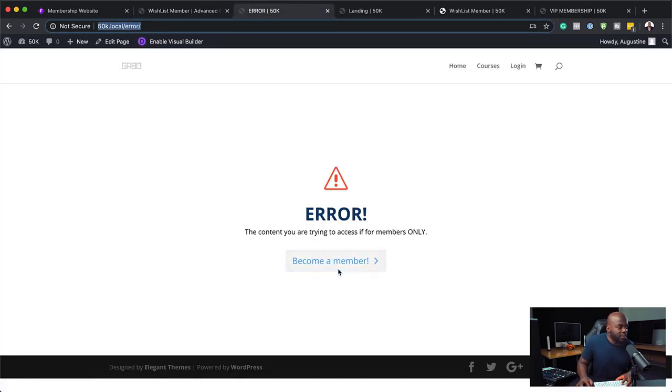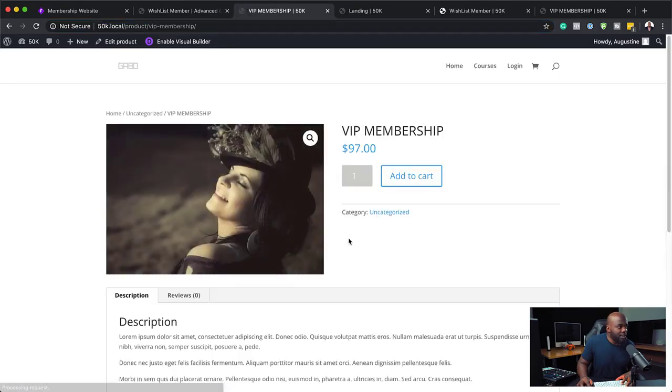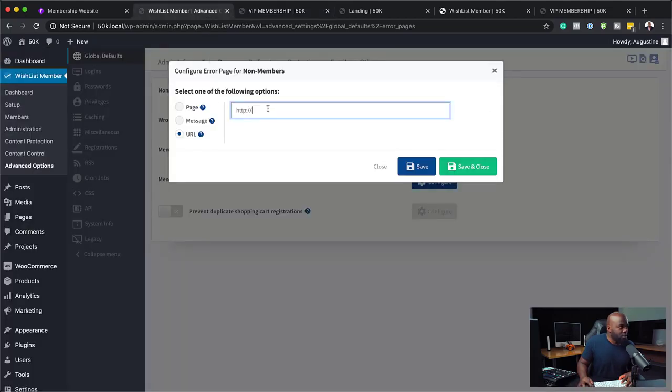And as we created it, if you come over here and click on become a member, this now takes you to the payment page. So this is the error page that we need to show so that when people see that error message, they can come over here and purchase the membership. So back over here, I'm going to paste my URL like that. And this now is my error page.